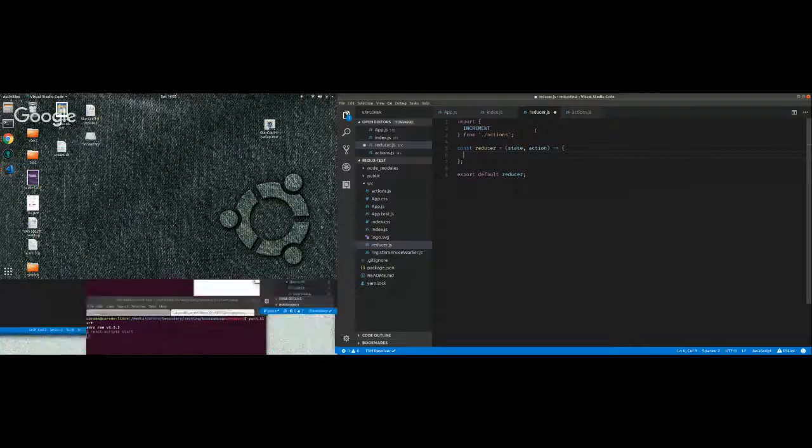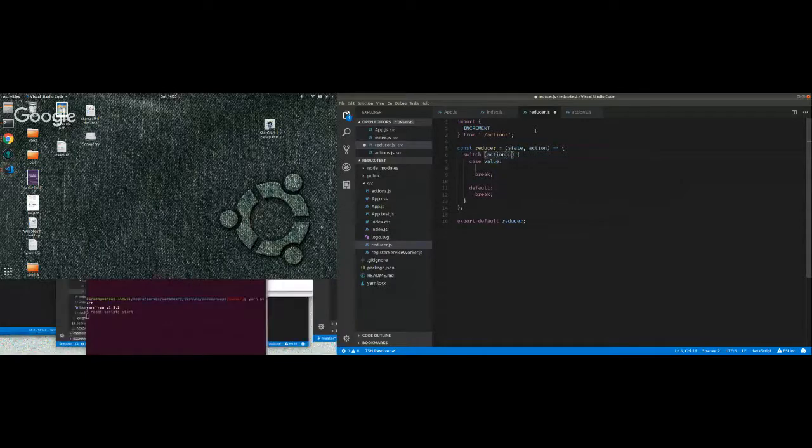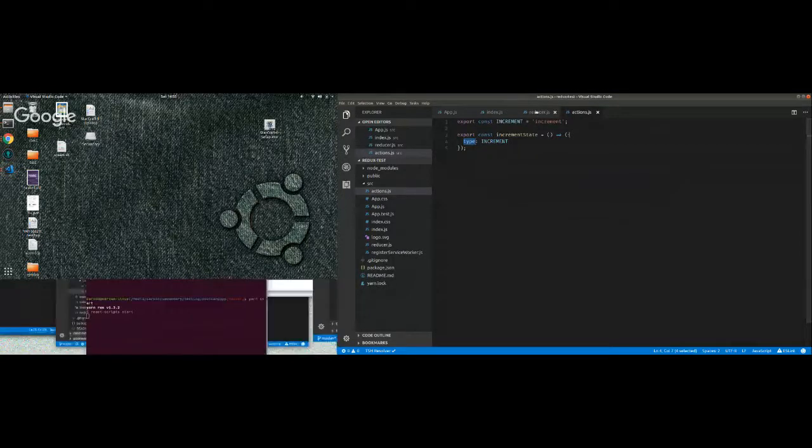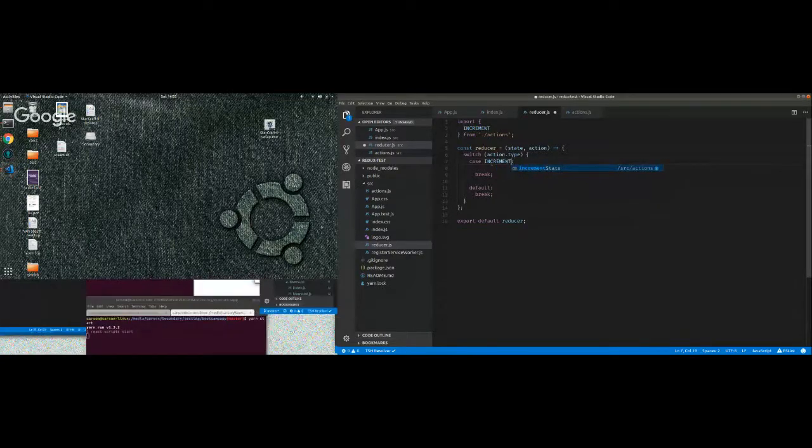So the typical way you'll see this flow is a switch statement, okay? And we're going to switch on our action.type. Why are we going to switch on action.type? Because in my action, I specified in that object a type. This is good practice. You should specify a type, or it's going to be really hard to determine what these are. And I called it increment, okay? And we're just going to test for increment.